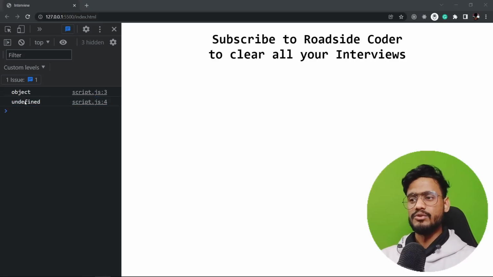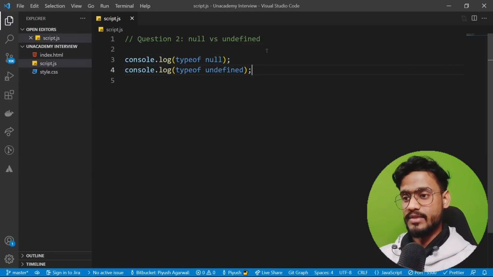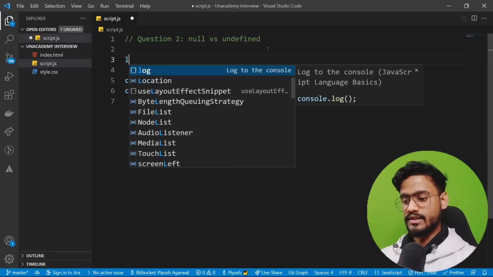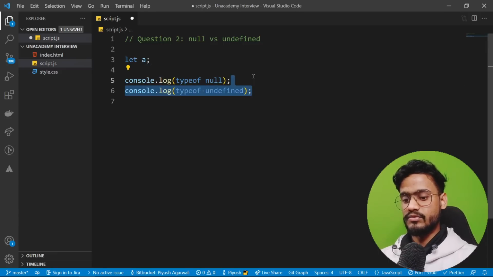Now, a lot of people get confused between undefined and not defined. So let me show you what that means. So if I go on and say let a, and I declared it just like this, and let me remove both of these.